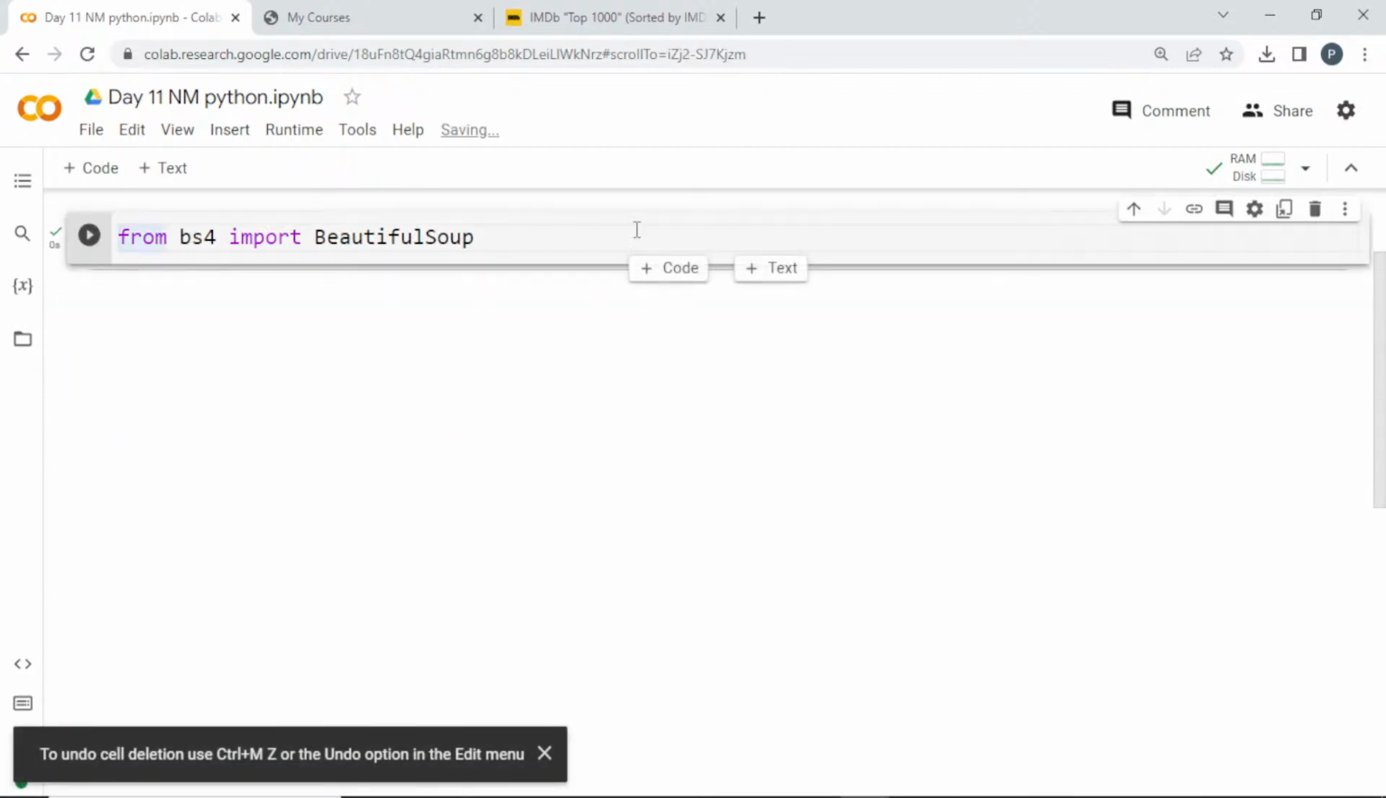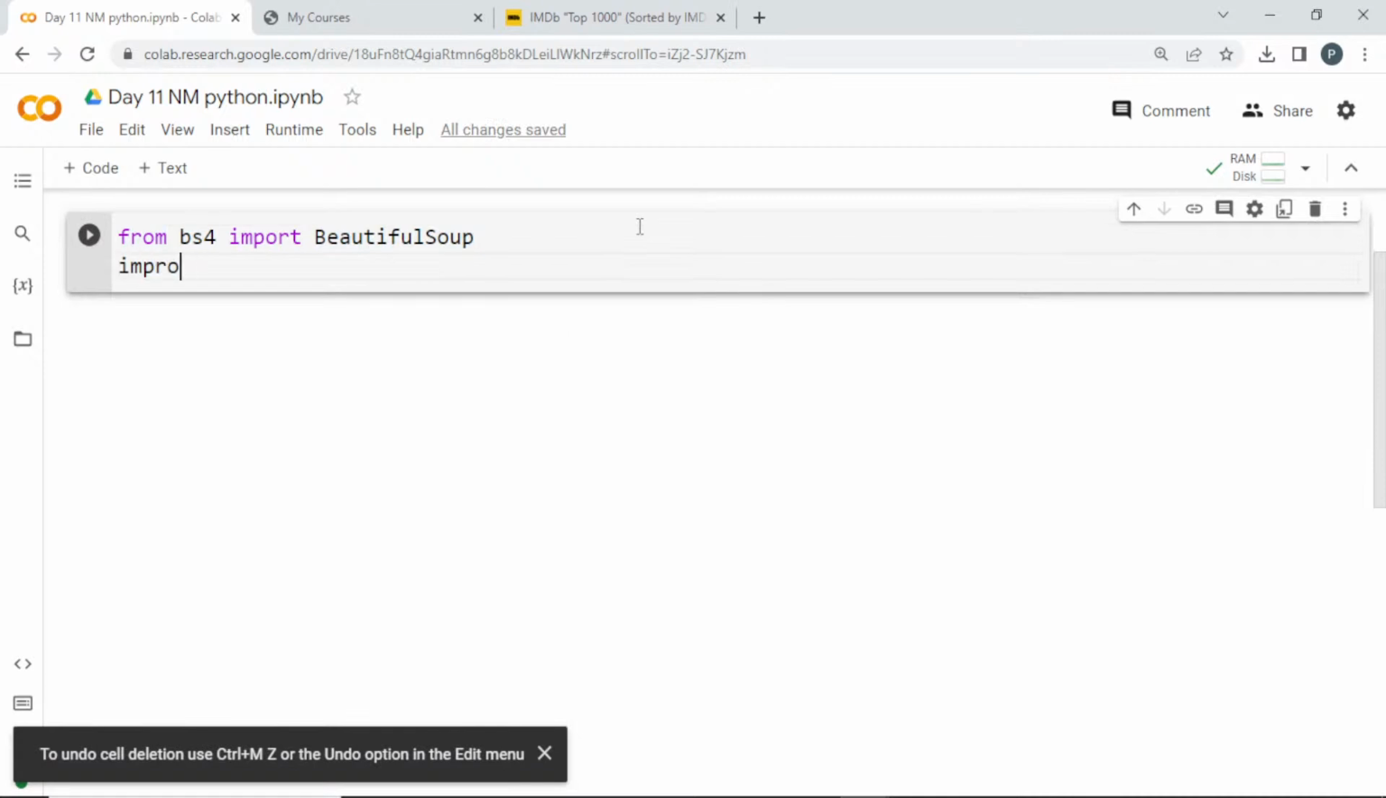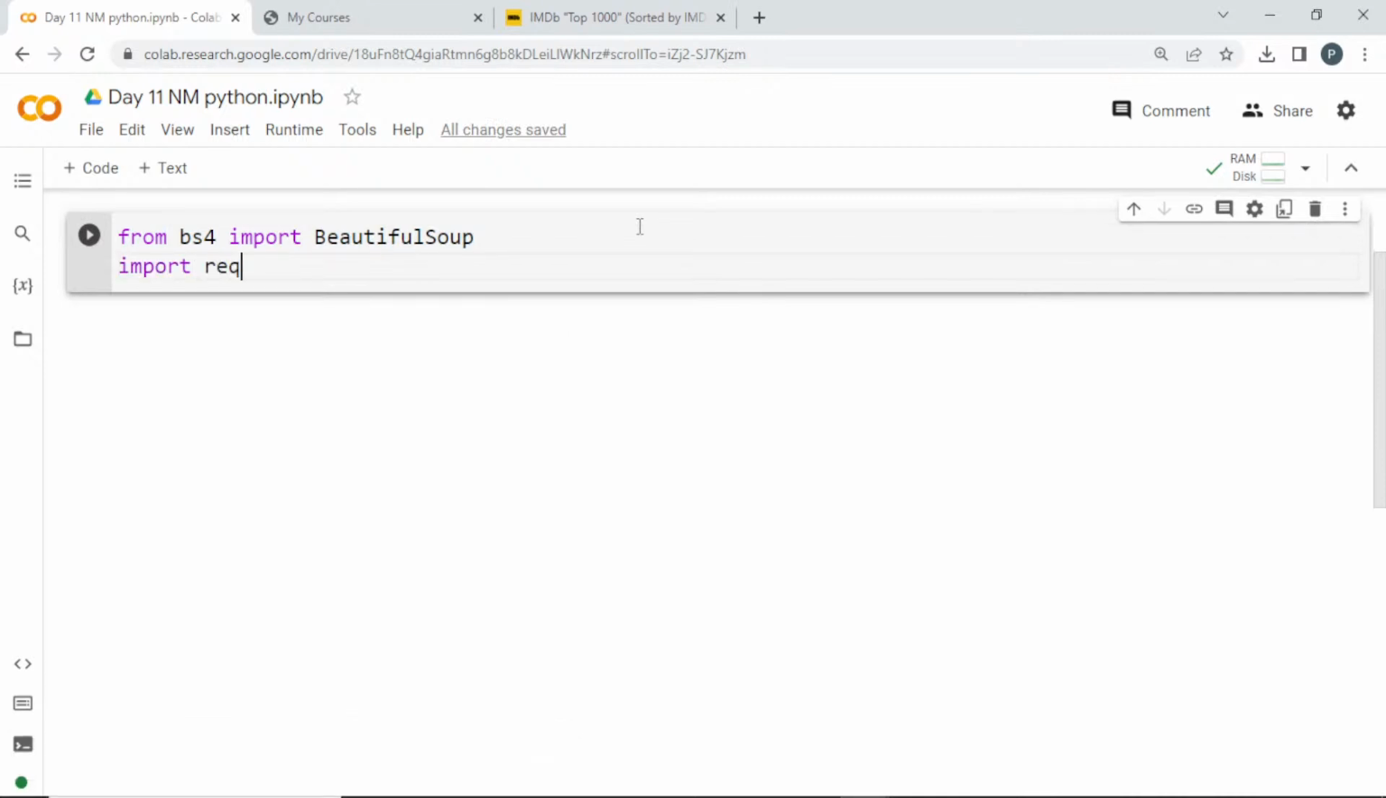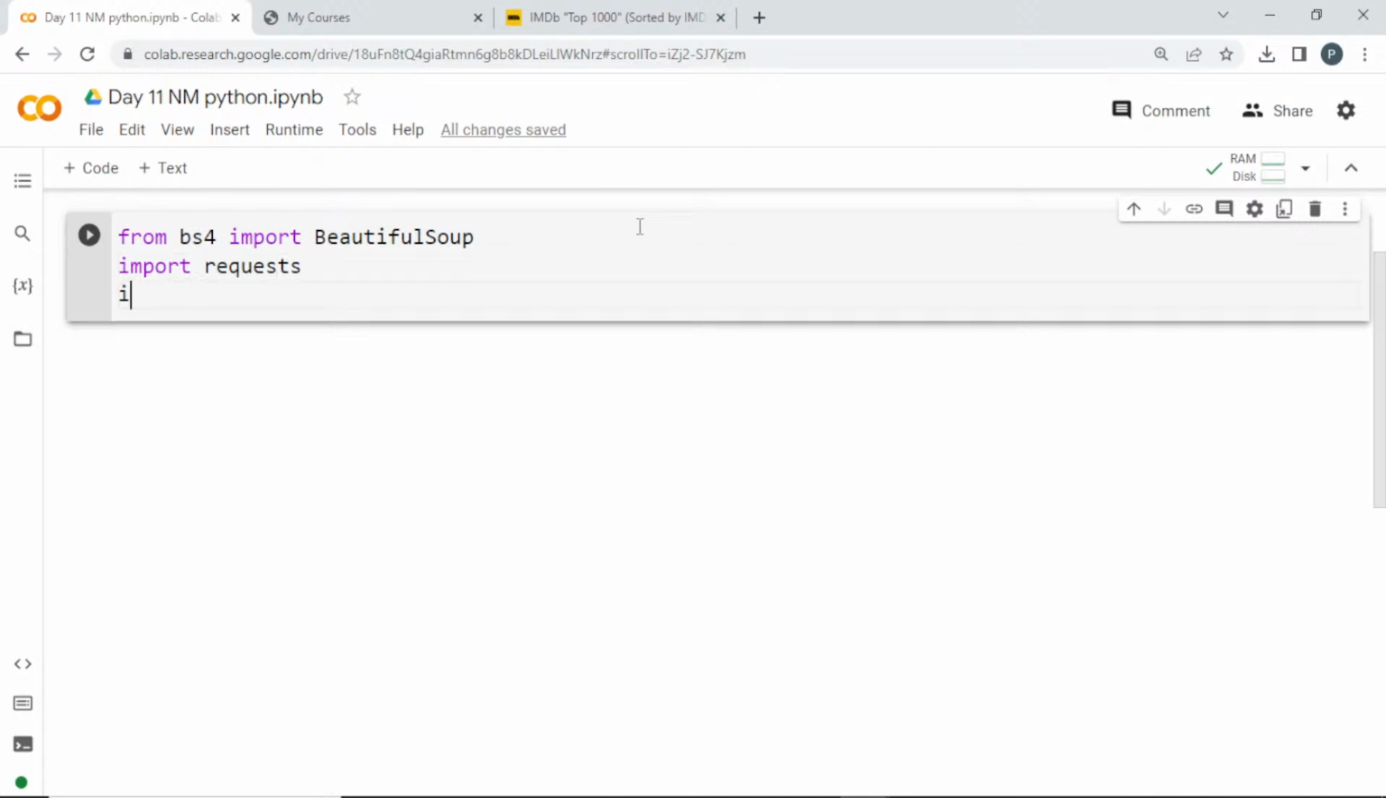Okay, we have Beautiful Soup. Let me import it. Requests, import lxml. So let me run this.